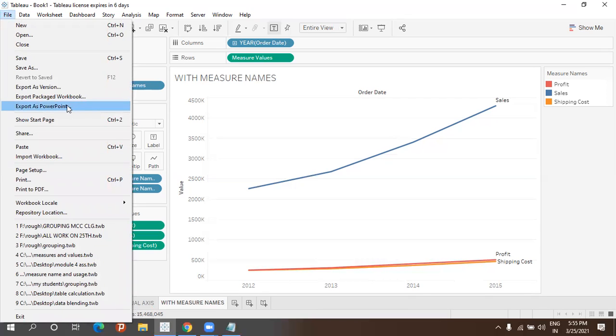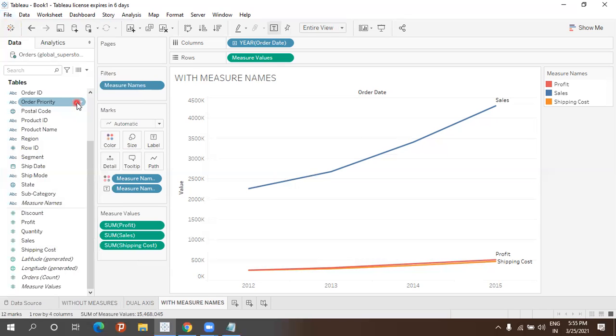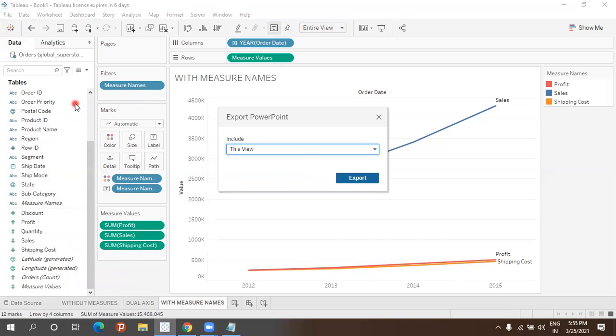Or else, see here we have something. It is better to use this option. We already told that, right? Export as a PowerPoint. So all that you have done in each sheet will come as one slide. You send me a PowerPoint, I'll see it next. It says here, export as a PowerPoint.